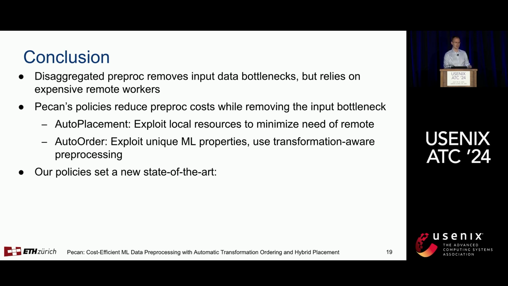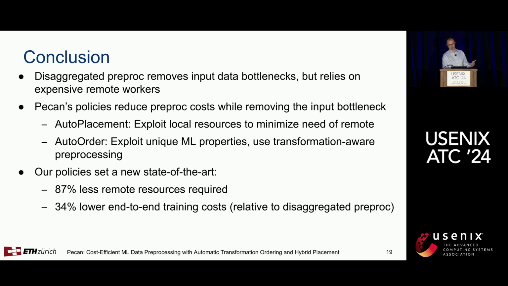And as we can see from the results, our system sets a new state of the art, and compared to a disaggregated setup that researchers have been using in recent times, we can reduce the remote resources by 87% on average for preprocessing, and 34% in the total cost.